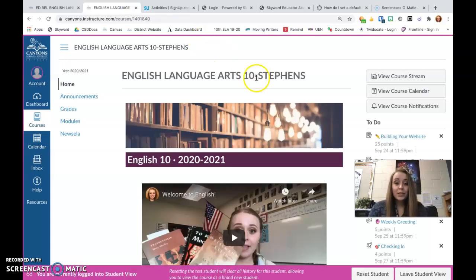Okay, so you just need to go to our class, and I'm in student view, so this is what you should be seeing. I'm going to tell you to ignore this to-do list on the side because since you haven't logged in a while, it's going to be too confusing. So here's what you need to do. You log into our class, click on English.